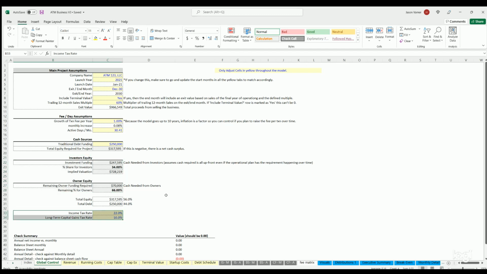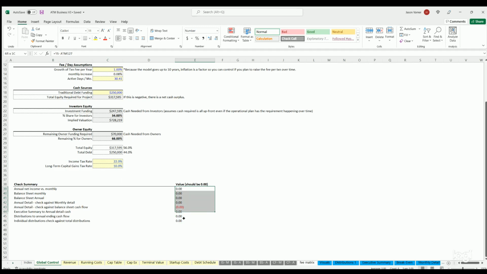Then finally, we do have some tax rates here and sanity checks. These make sure all the different tabs are zeroed out to each other, and they always should be zero. This is going to check the balance sheet. This is going to check the ending cash balance on the monthly detail versus the balance sheet cash balance. It's also going to look at distributions and make sure the totals there equal the total cash, as well as the executive summary. So when these are all zero, that means the correct data is showing throughout all the different tabs. Tax rates, again, you can zero these out if you don't want to see taxes, or you could put in tax rates to see the after-tax cash flow that the business will produce.